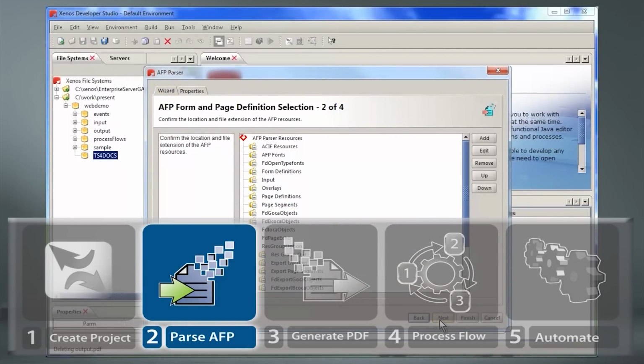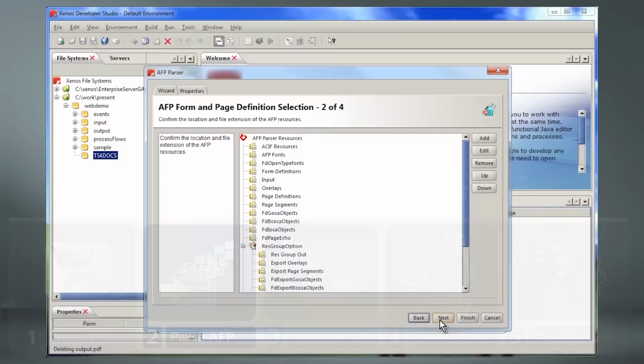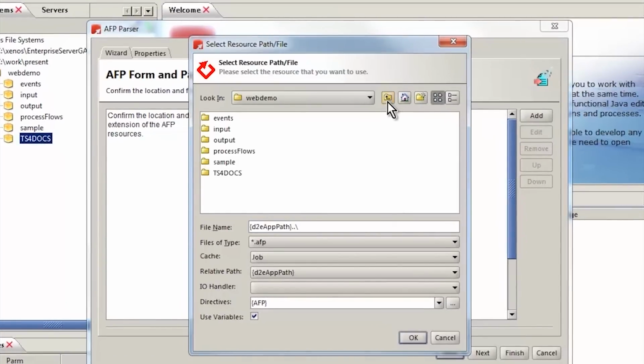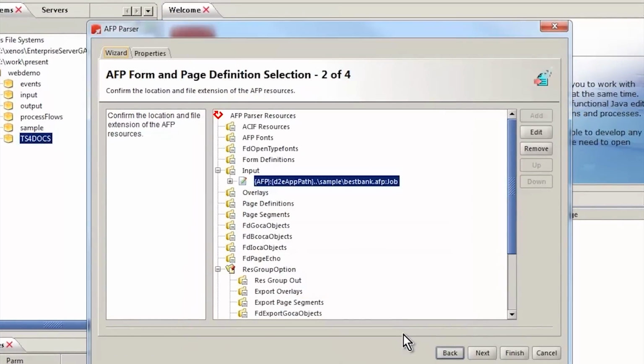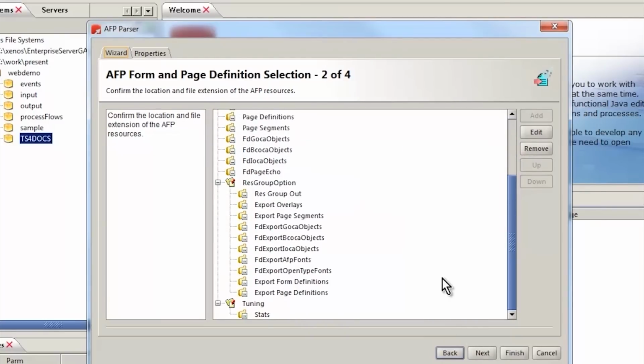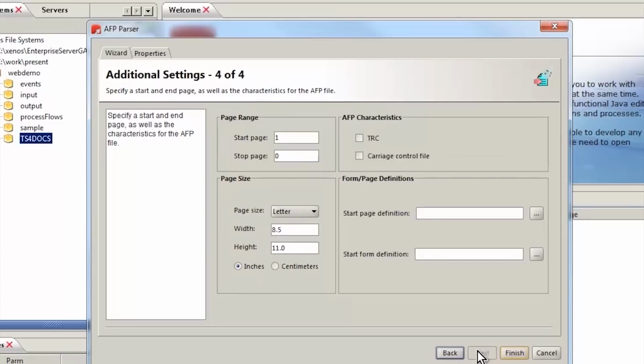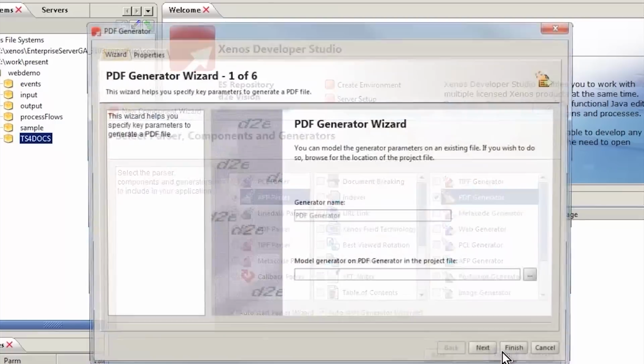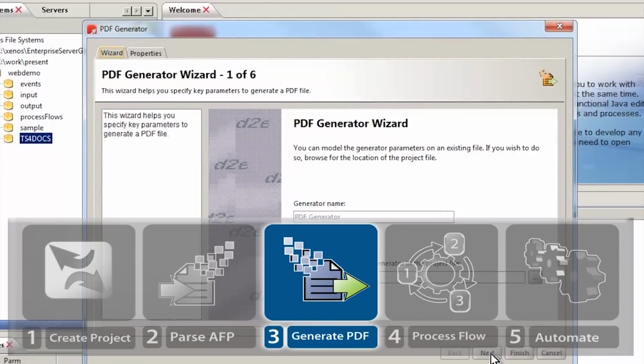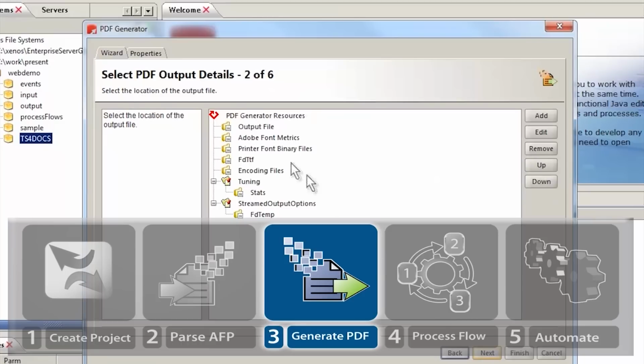This particular AFP has all of its resources inline, but if any of its objects were external, we could set this all up here as well. Click Next, and we will come into some more options around the AFP, where it is coming from, and how we should read it. Next, some options around how we want to run this example, but we will stick with the defaults. So now we are done with the AFP setup, and we will go into setting up the PDF.